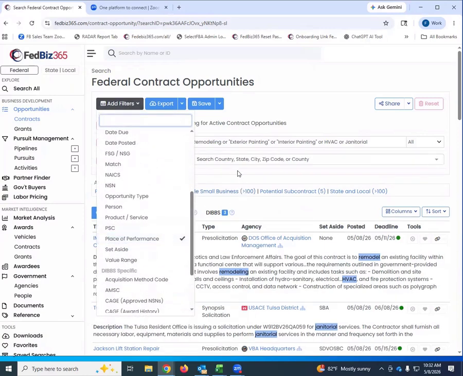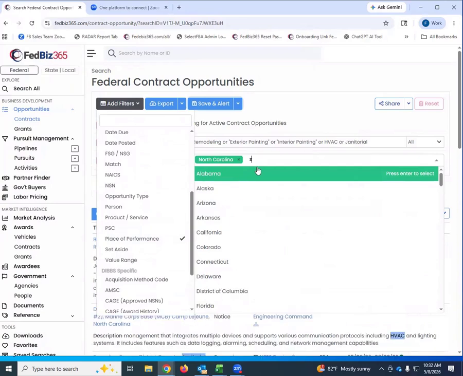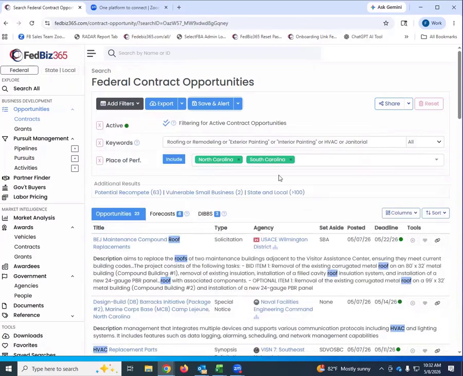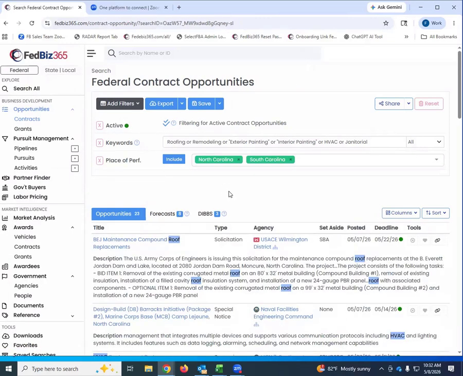Okay. I'm going to add place of performance. My business is located in the Carolinas. So I'm just going to do North Carolina and South Carolina. Now, what have I reduced it down to? I've reduced it to 23 federal. State and local, it's still 105. A more manageable number.